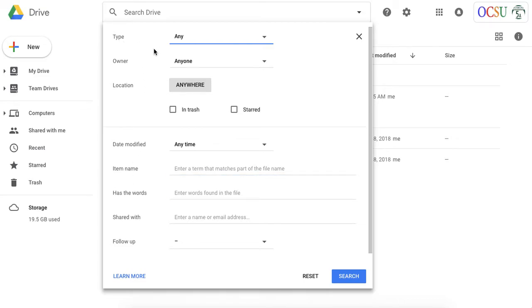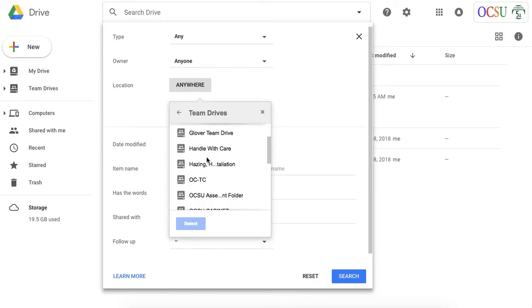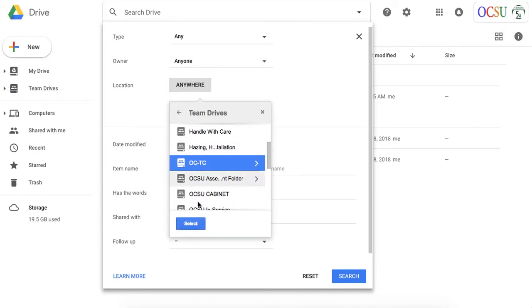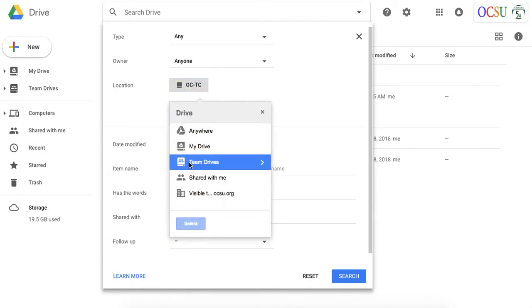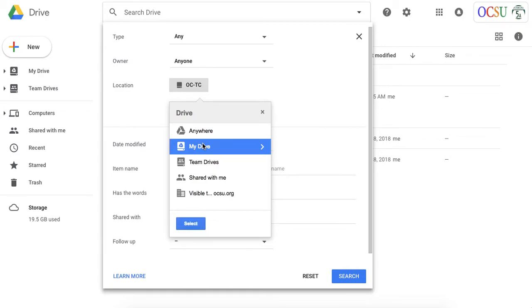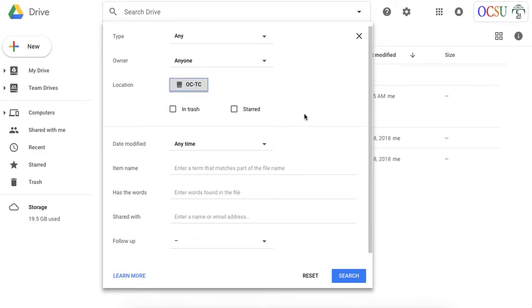You can see the options you have as document type, owner, location is pretty cool. If I click on anywhere, which is what it's searching right now, I could go through and specify the location or even folder. So let's say I'm looking for something in a team drive. I can click on team drive, then this little arrow, and if I'm looking for something, let's say in this OCTC team drive, I could select that and it would only search for things in that team drive. Or I could just look for things that are in my drive, and then I could even narrow that way too. So you can really narrow down where you're searching.